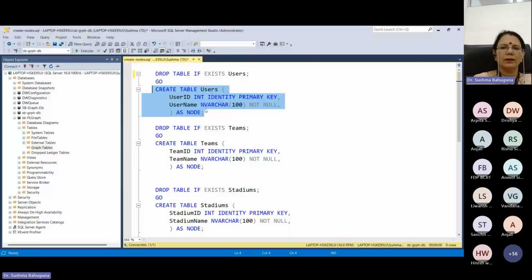Second one is the teams table. Third one is the stadium table, and fourth one is the city table, which will get created once I execute these set of statements. To execute these statements, we can either press the F5 key or the execute statement from here.